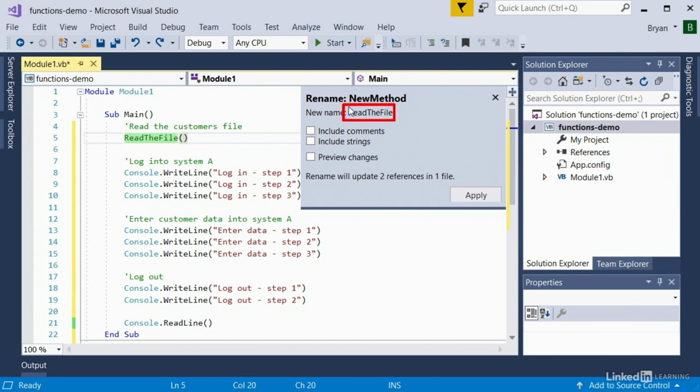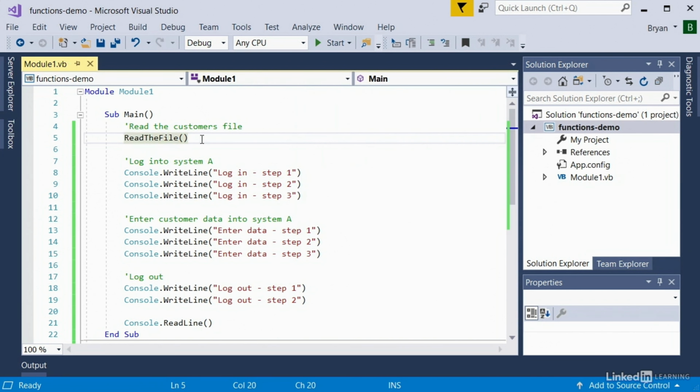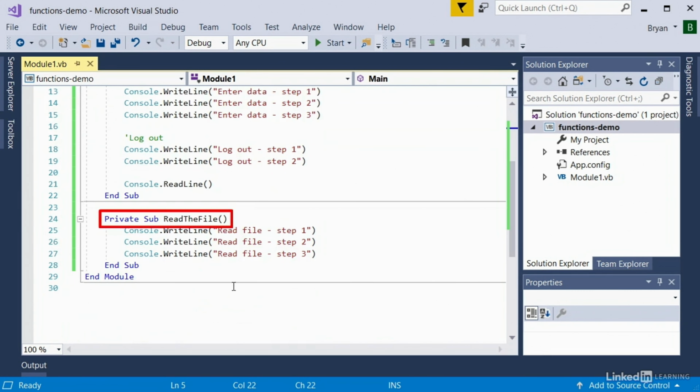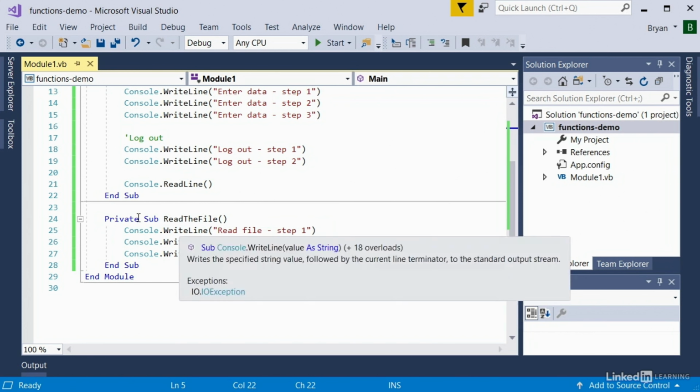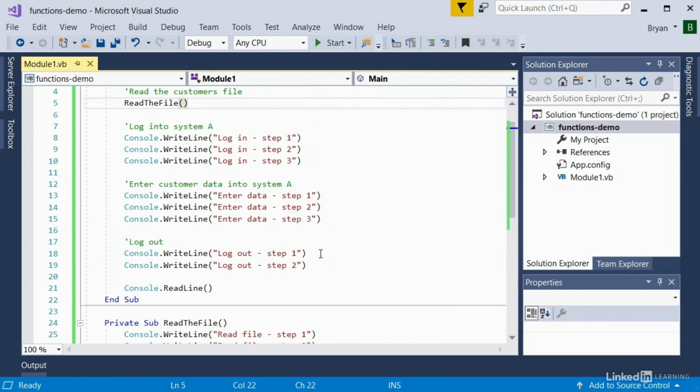So you can see that it's been renamed over here as well, and I've got a few options I can select. When I click apply, you see that those 3 steps have been replaced by a subroutine call that says read the file, just like in our last demo. If I scroll down, we'll find that Visual Studio automatically created a sub for me called read the file and placed those 3 lines in it. So that's a fast way to extract subroutines out of a series of steps.